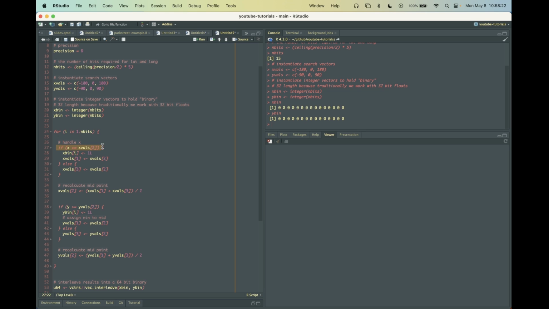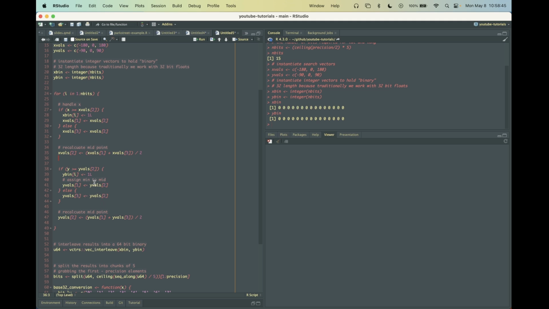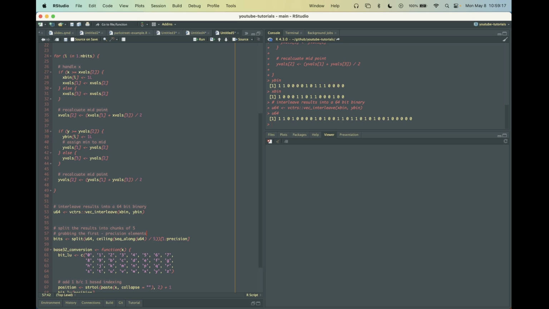Here we check to see if it's our upper bound. If it is, then we readjust our lower bound as described in the slides. In the else statement, we don't need to calculate zero because it's already there. After which we recalculate our midpoint, and then we repeat the same thing here for our y values. We recalculate the midpoint. Boom. We run our for loop. We can look at y bin and x bin. Now we interleave them.